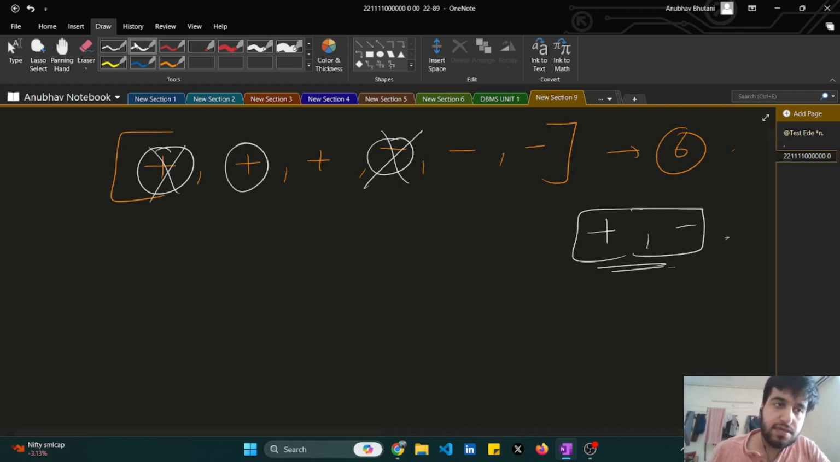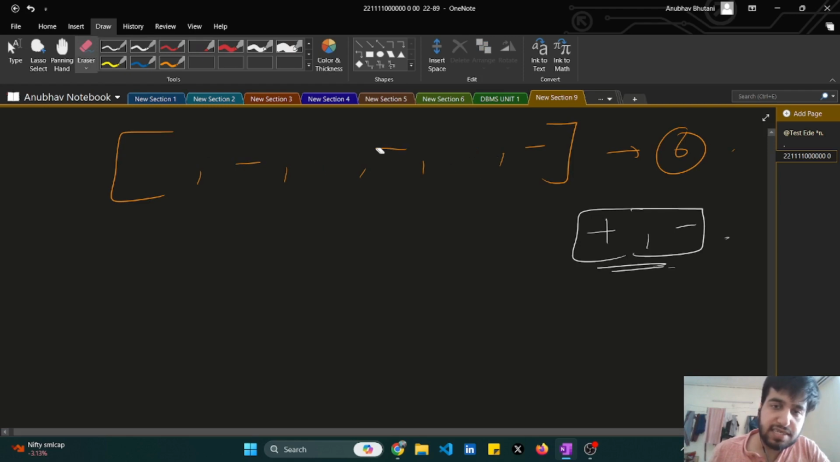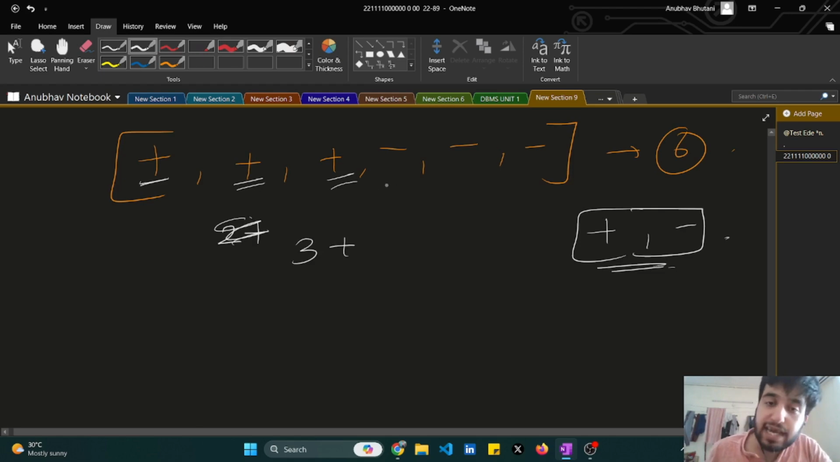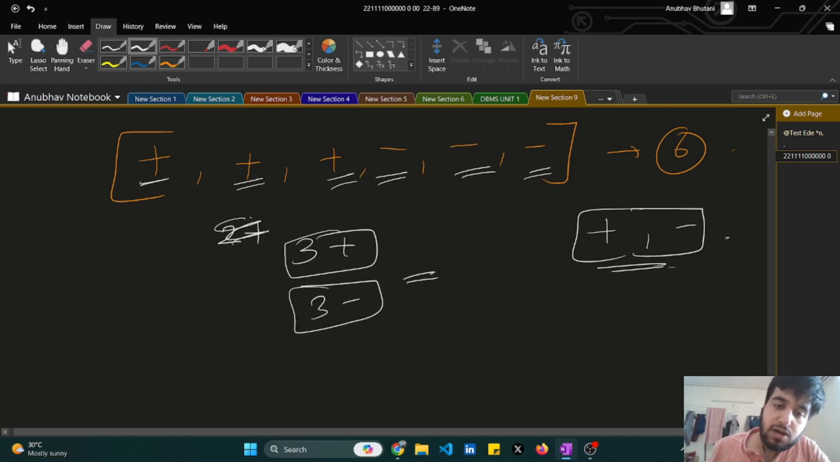Let us understand this way. If there are three positives and three negatives, I'll just add up all the positives. I'll add this positive, so two positives, and this positive also. So there become three positives, and three positives can be cut down by three negatives. So my overall answer becomes 0.